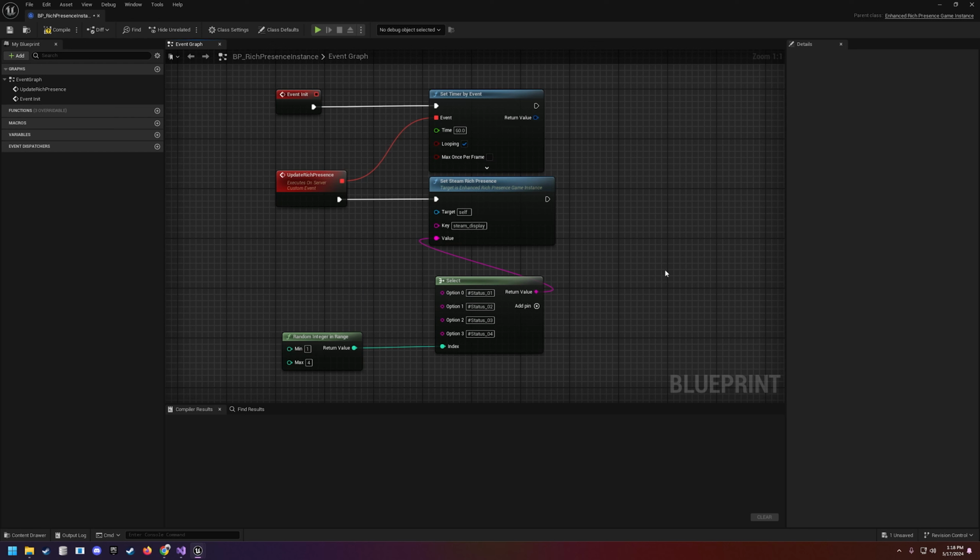Now we have a fully functioning Steam Rich Presence game instance. This is going to work for single player, for multiplayer, and this is probably the most straightforward implementation that you're going to find.